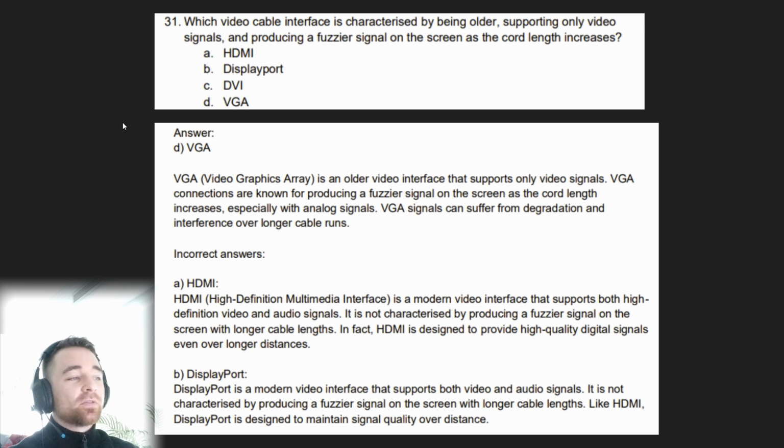So VGA is an older video interface that supports only video signals. VGA connections are known for producing a fuzzier signal on the screen as the cord lengthens. So the longer the cord, the fuzzier the signal will be, because that video signal deteriorates. And additionally, if it's not slotted in correctly, you might get some color disfiguration as well.